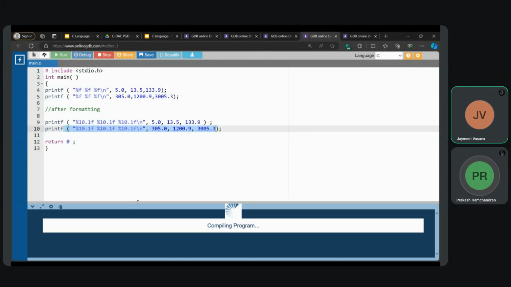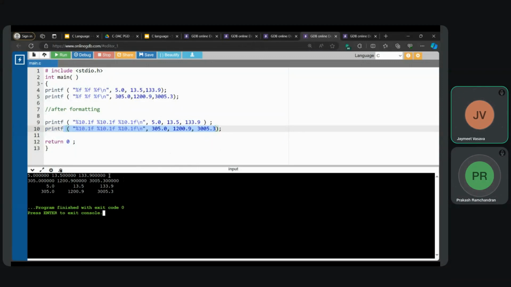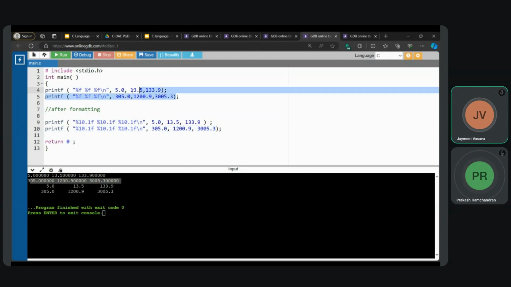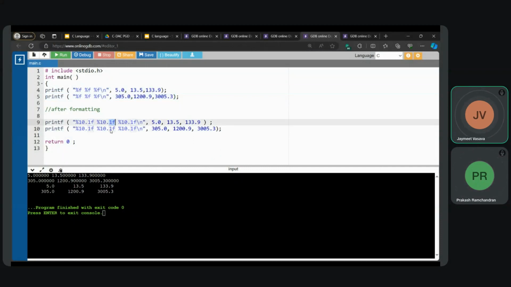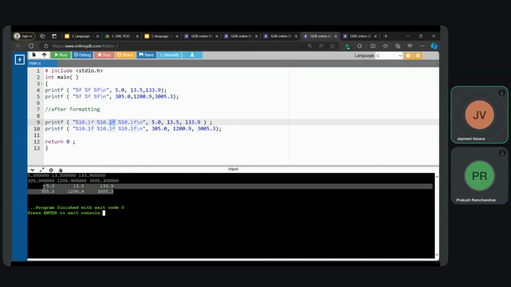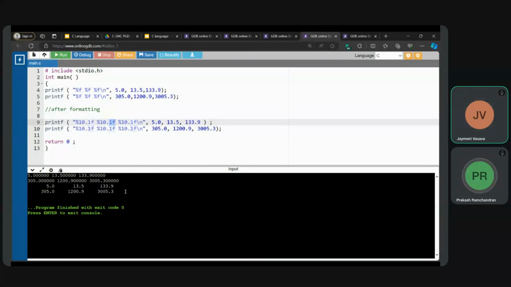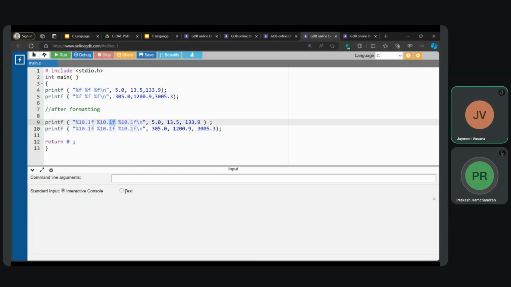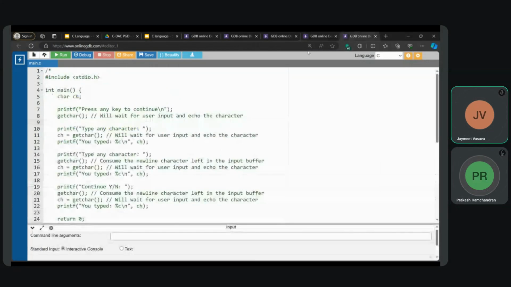So when we run this program, you can see the first two statements are not very readable, especially when we are working with many entries. But these formatted ones are in a very readable and presentable manner. So this is the example of the formatted function.